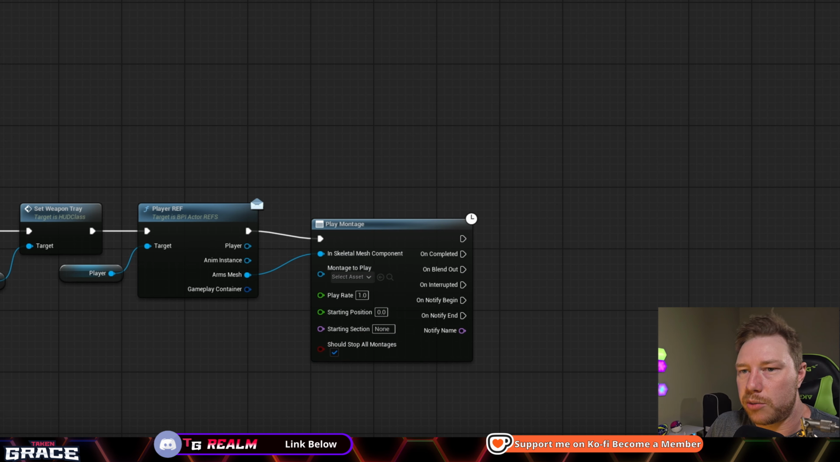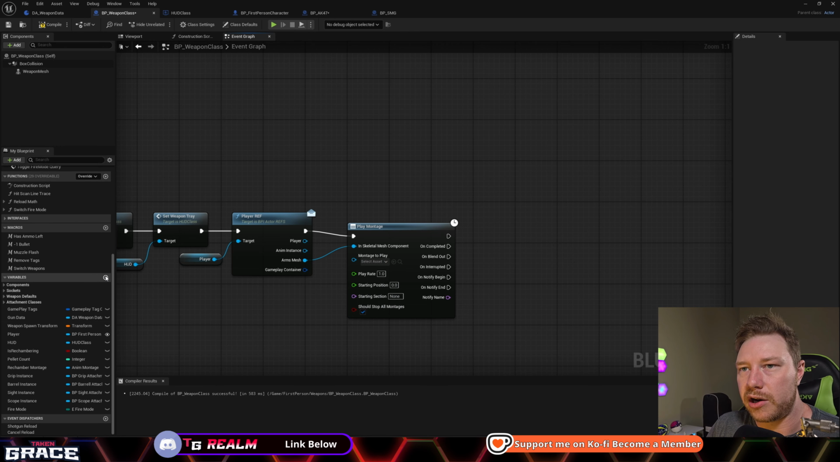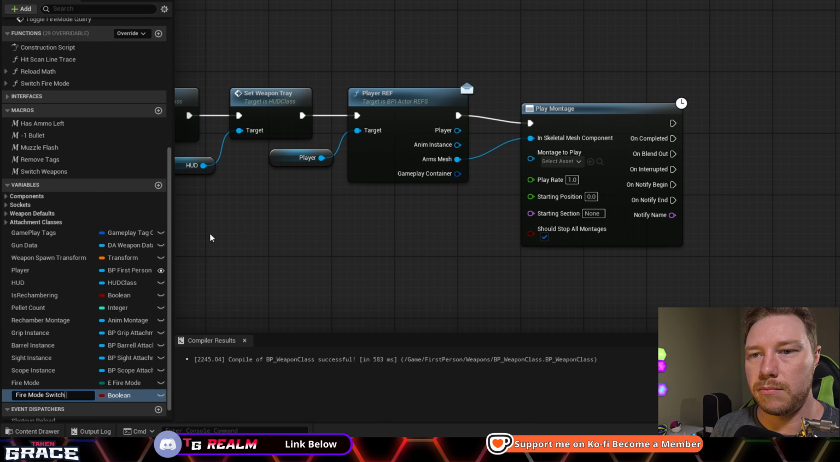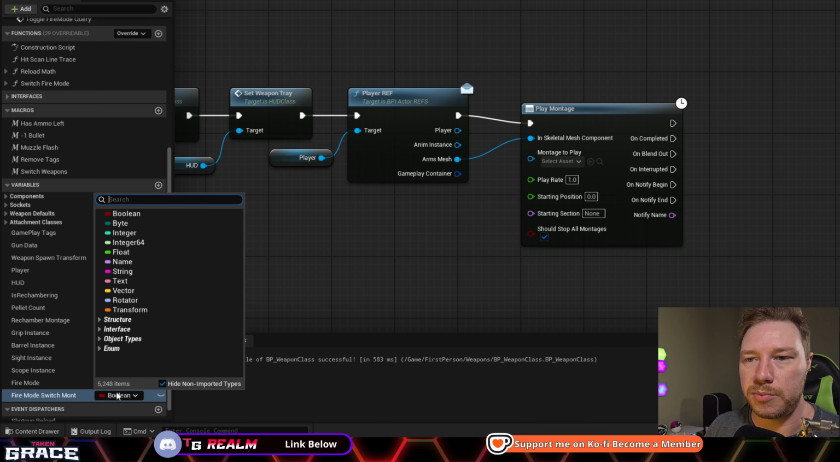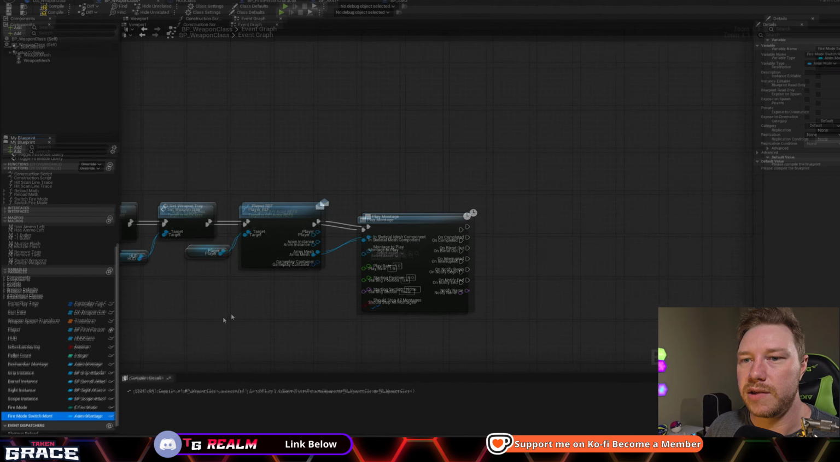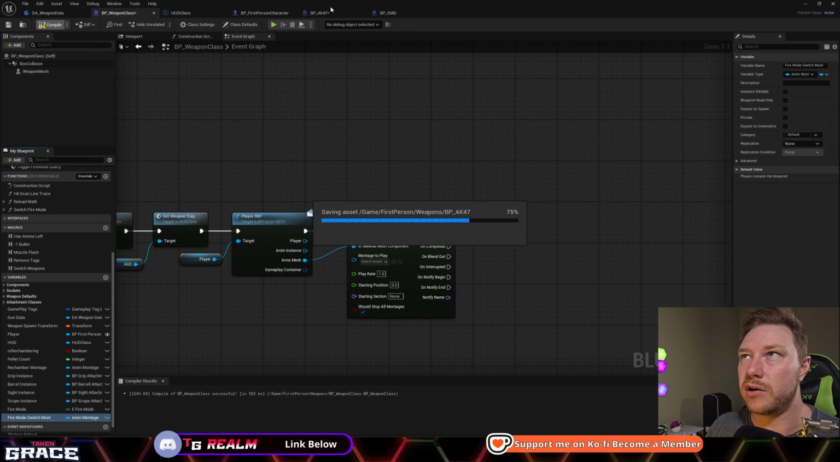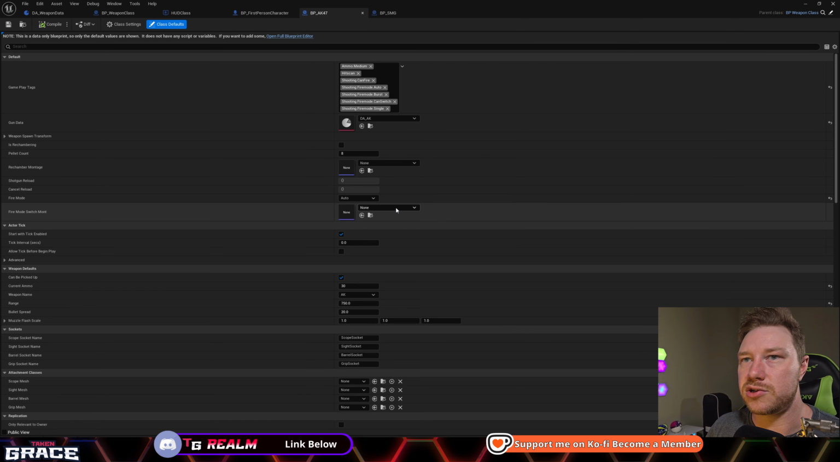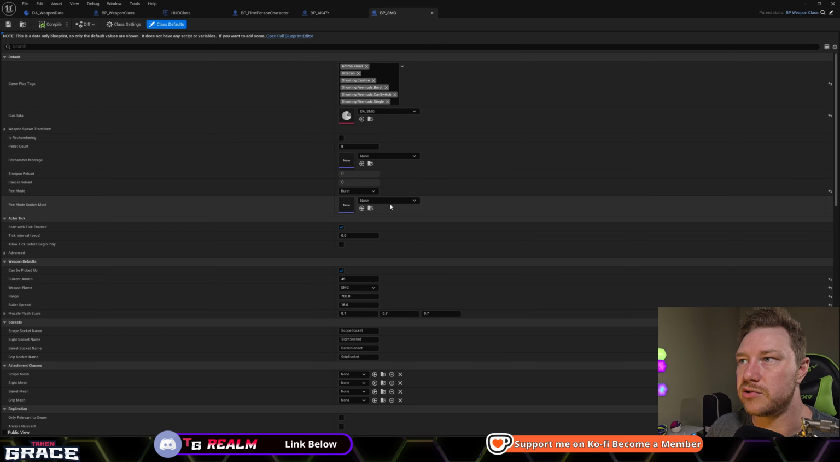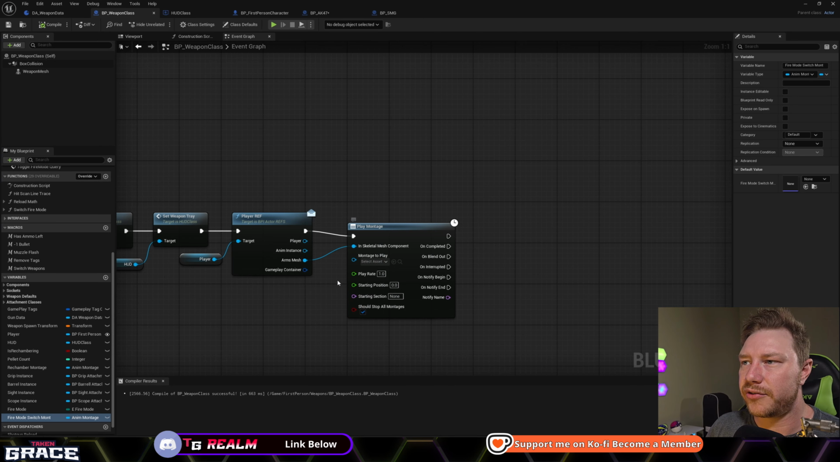Okay, the montage we want to play. Let's make another variable inside our weapon class called fire mode switch montage, and that will be an anim montage object reference. Okay, let's hit compile. Let's go into our AK and let's change that to the AK fire mode switch montage, and then let's go into our SMG and do the same but for the SMG switch montage. Okay, we'll hit compile. Back in our weapon class, we will then plug in our fire mode switch montage, so it will play that.